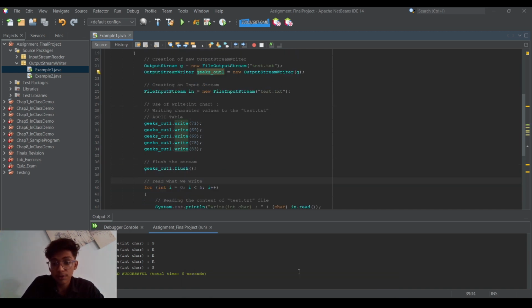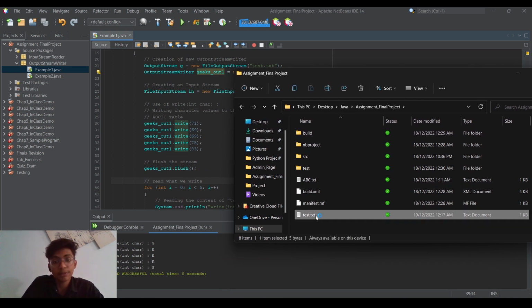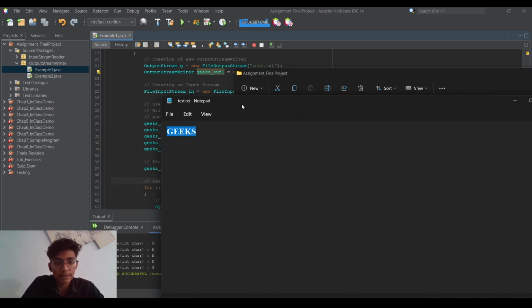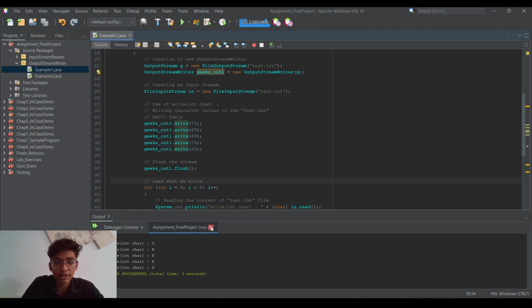So now let's open the folder. As you can see, a file named test.txt appears here. Let me open it up. You can see the word GEEKS. So I hope you guys understand the first example. Let me go to the next example now.